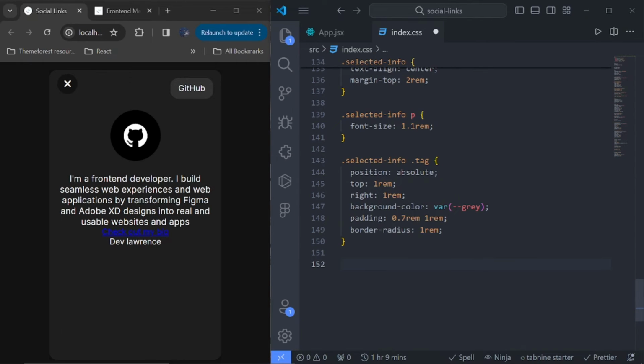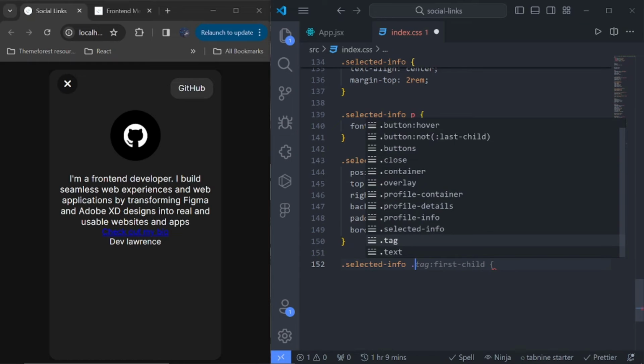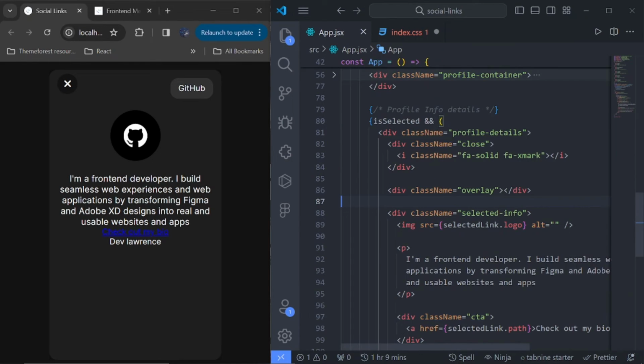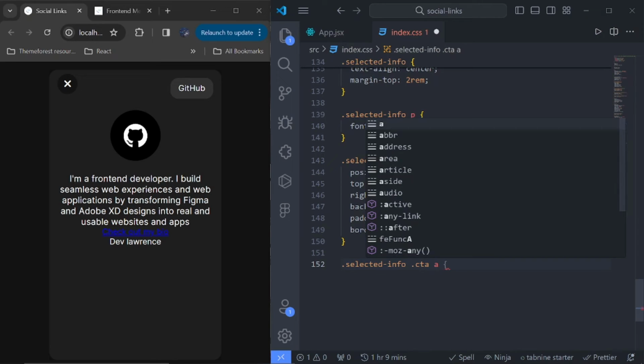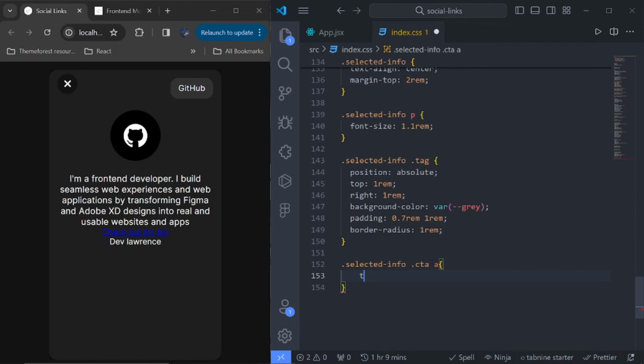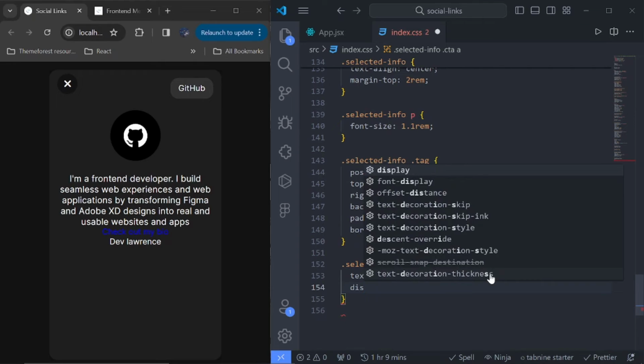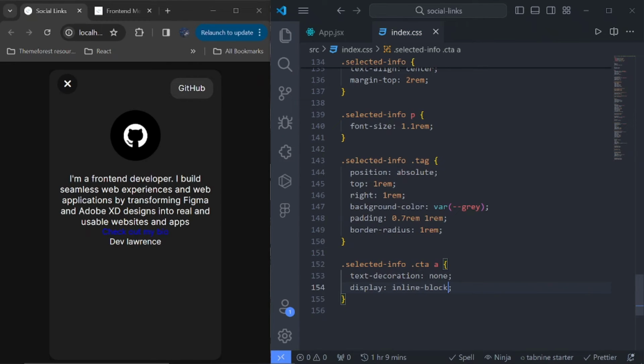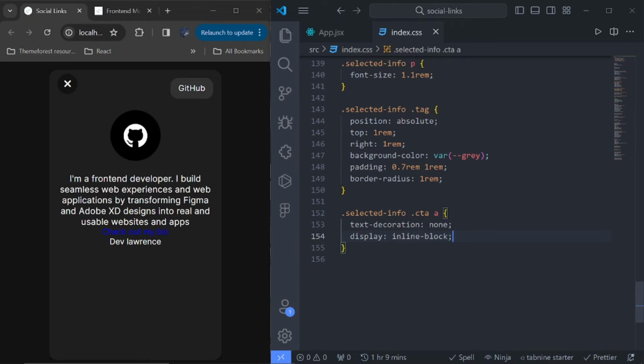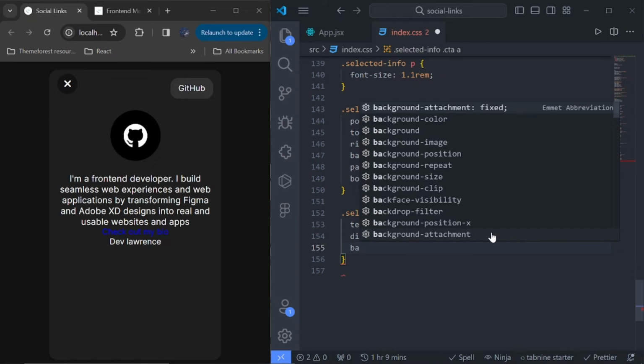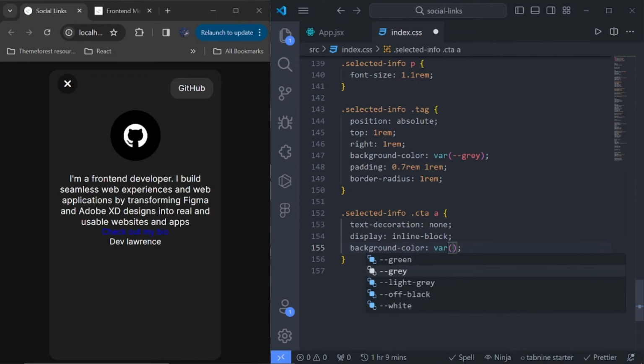So selected info CTA, and the A tag inside. We just need to get rid of this text decoration, this line under, which is text decoration of none, and also set display to inline block because it's inline by default if I'm not wrong. And let's just give this a background color of gray, and the color should be white.